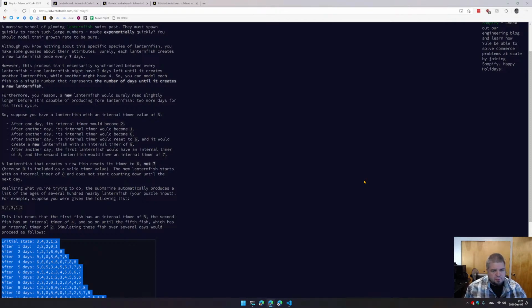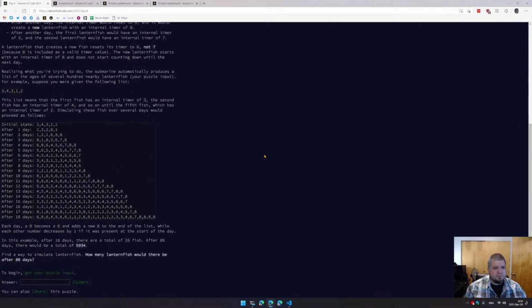Take a lanternfish with an interval timer of 3. After 1 day, its interval timer will be 2. After another day, it's 1. After another day, it's 0. After another day, it would reset to 6, and it would create a new lanternfish with an internal timer of 8. Another day, the first lanternfish would have an internal timer of 5 and the new one 7. Okay, the fish creates a new fish and resets its timer to 6, not 7, because 0 is a valid timer value. The new fish starts with an internal timer of 8 and does not start counting down until the next day.